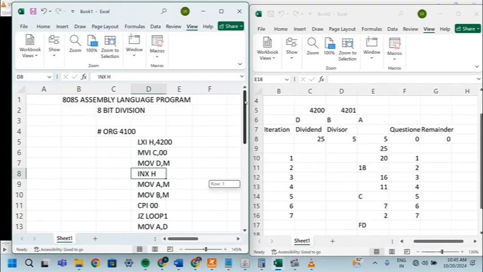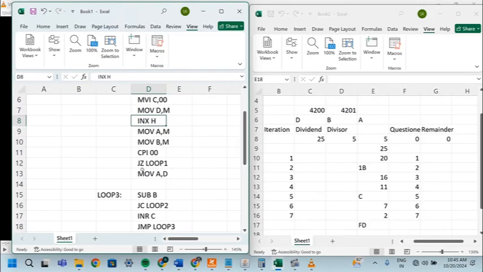Or in case the divisor is not equal to 0, in this case we have got 5. So the comparison means the zero flag will not be set, so it will go to the next instruction. So MOV A, D, which means the dividend 25 is copied to the accumulator. Now you can see the content of accumulator is equal to 25. I am just explaining the content of the registers step by step.